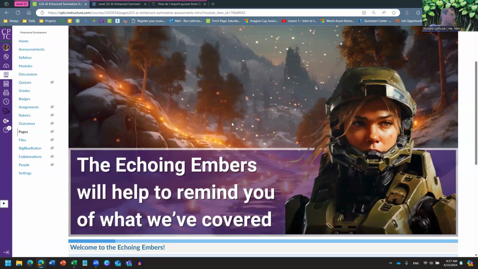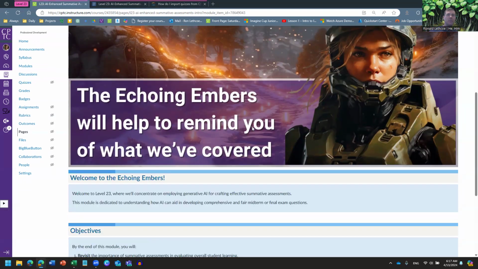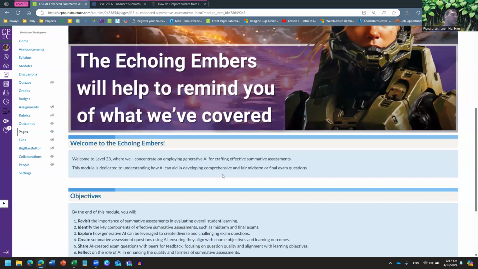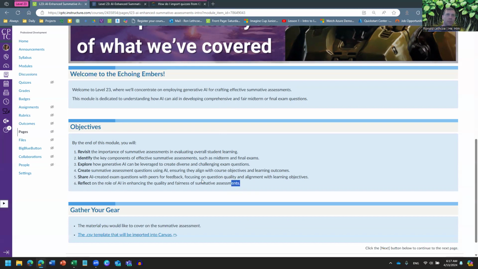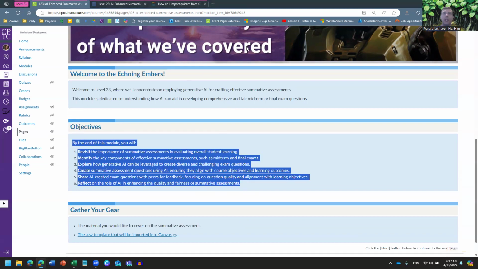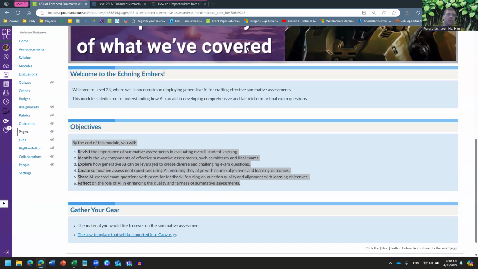We are moving into level 23 right now, and it says here the echoing embers will help to remind you of what we've covered. Level 23, we are doing summative assessments. Nice, thank you, Hannah. This module is dedicated to understanding how AI can aid in developing comprehensive and fair midterm or final exam questions. Here are the objectives. We'll put them into the chat so we can stay on task.